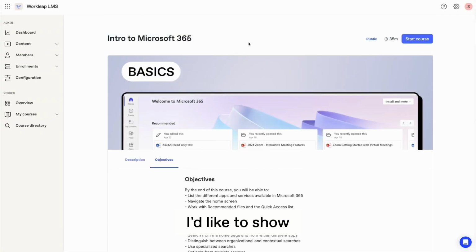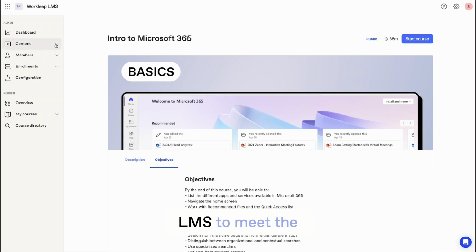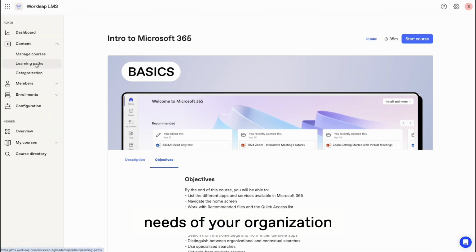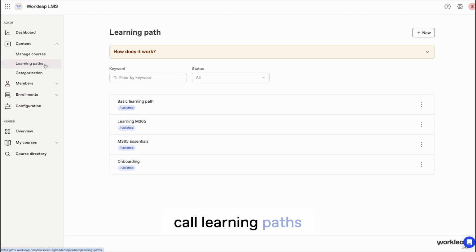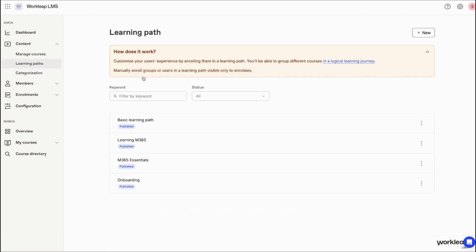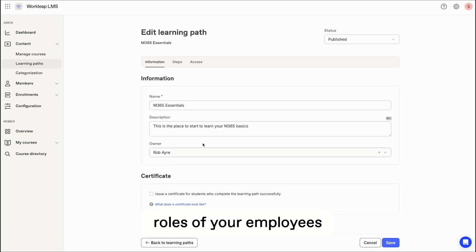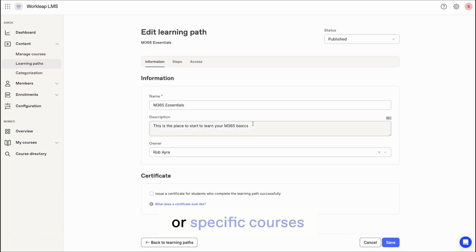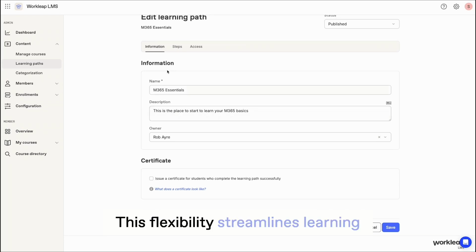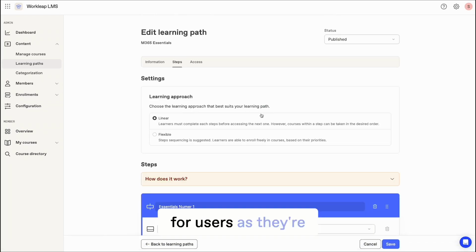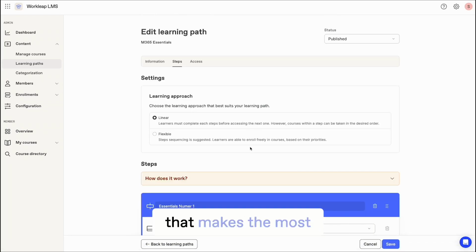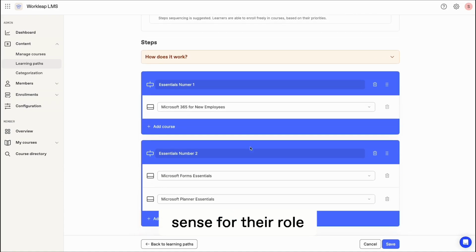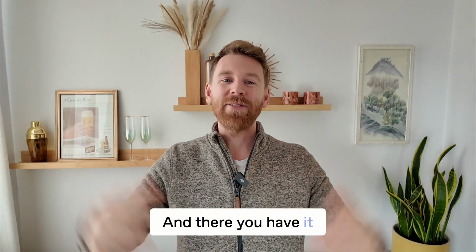Finally, I'd like to show you how easy it is to configure the LMS to meet the needs of your organization by building what we call learning paths. Depending on the stage of your users, they might not need all of these courses. And depending on the roles of your employees, they might need different or specific courses. This flexibility streamlines learning for users as they're guided through the content that makes the most sense for their role and skills. And there you have it.